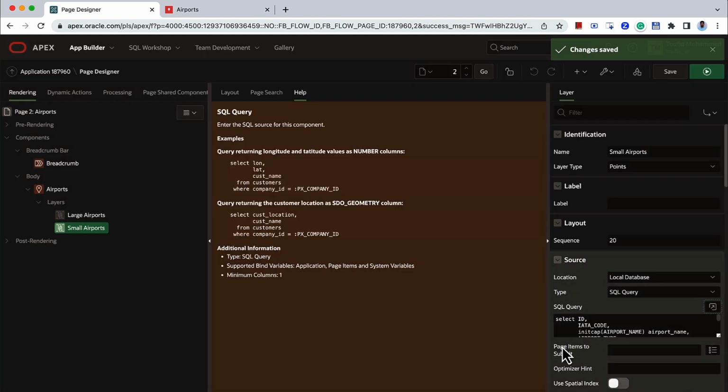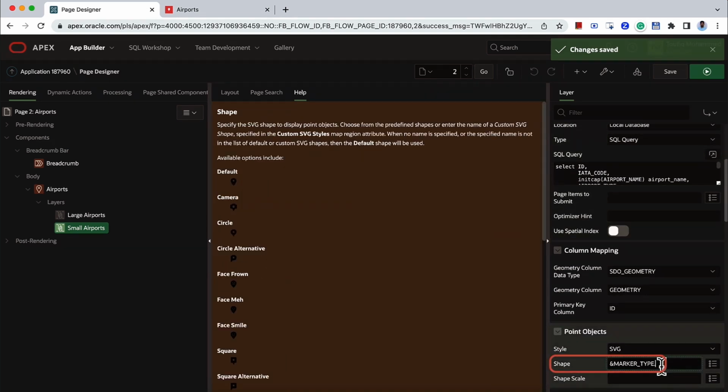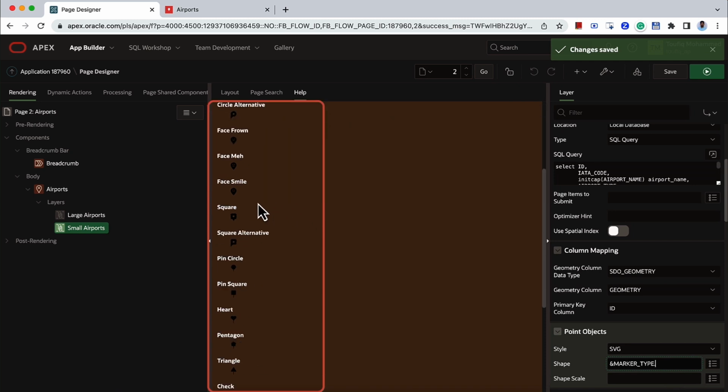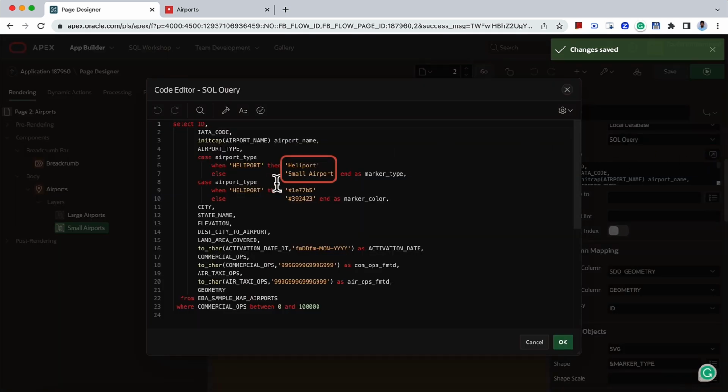So if we go to the shape attribute and go to help, you can see what the available options for the shape attribute are. As long as you use these attributes, you don't have to do anything. The shape renders correctly. But since we are using custom marker types, you will have to define them.